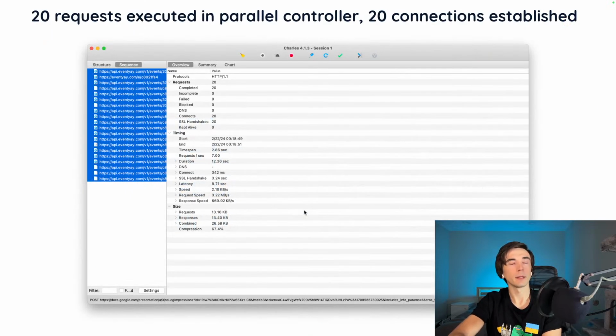So that's an example. Again, we get back to our Charles proxy. So I just executed just 20 requests in the parallel controller. Out of 20 requests, you can see that there were 20 connects and 20 SSL handshakes. So in this case it was only one thread.